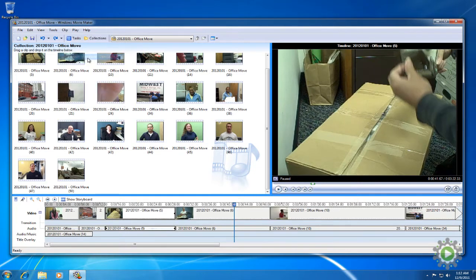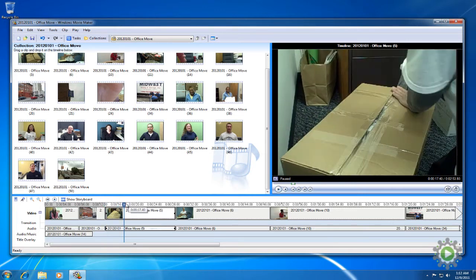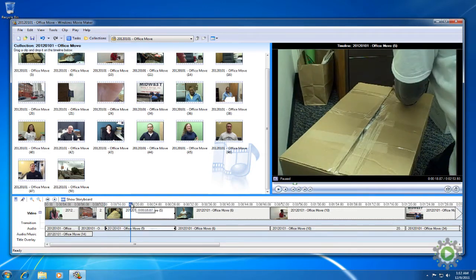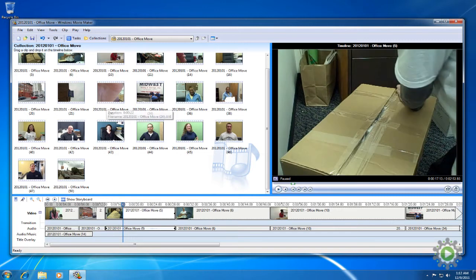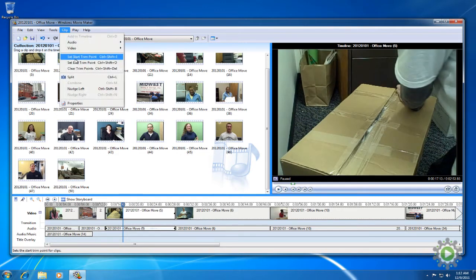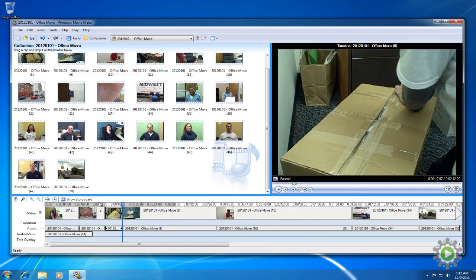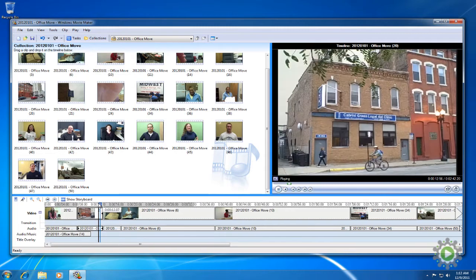Now we'll watch the video until he's just done taping, and we'll stop just before the sound of him tearing the tape, because it's annoying. Go to Clip, and select Set End Trim Point. Let's preview that from the beginning by moving to the front and hitting spacebar to preview.